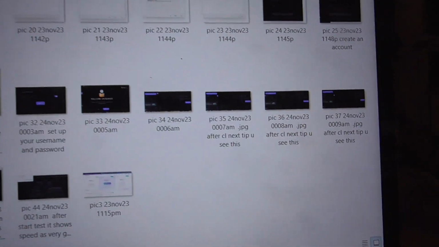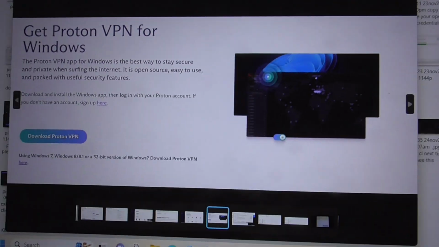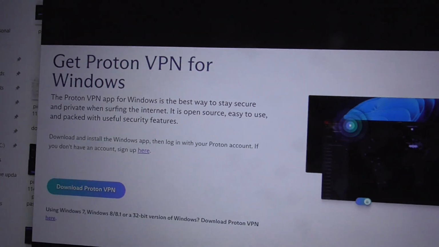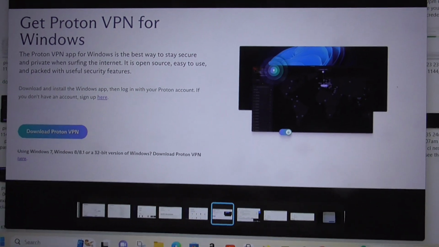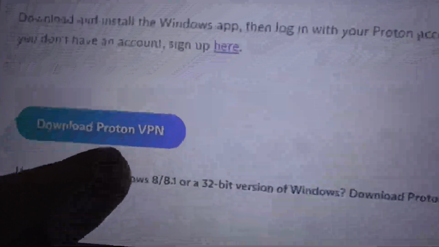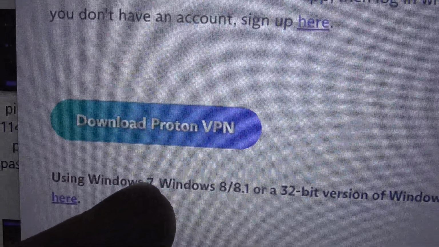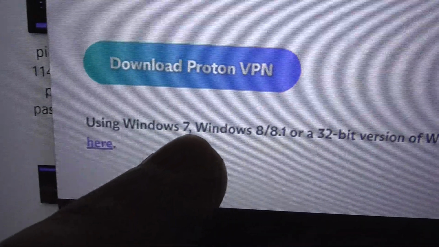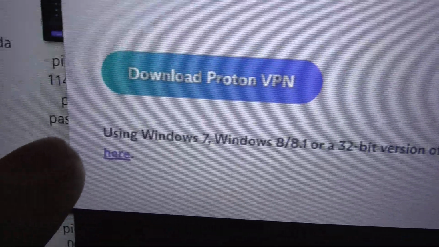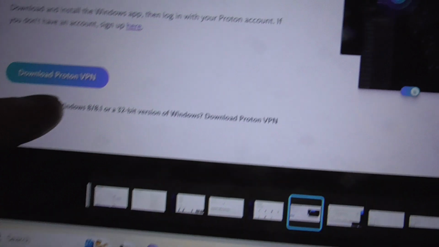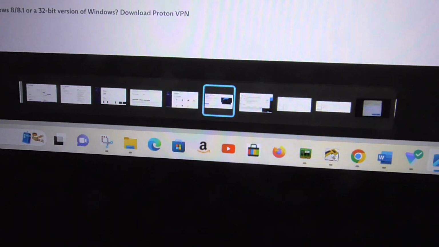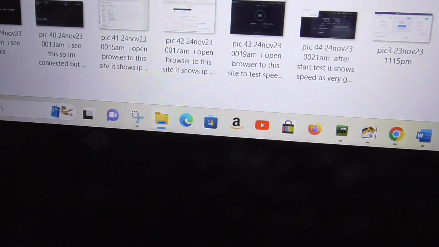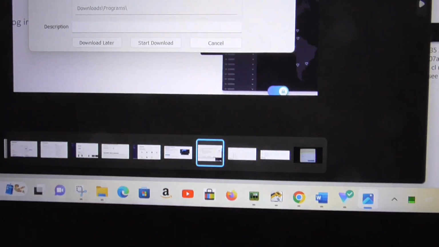Next, picture 13. You will then see Get Proton VPN for Windows. After you've clicked on that logo, this is what you then see. Okay, and then you've got the button there, Download Proton VPN. So you're going to get a bit of software. If you use Windows 7 or 8, there's a separate thing for you to click on, but for those of you using Windows 10 or 11, you'd click on that button there, just to show you. So that was step 13, or picture 13 as I call it. Picture 14.